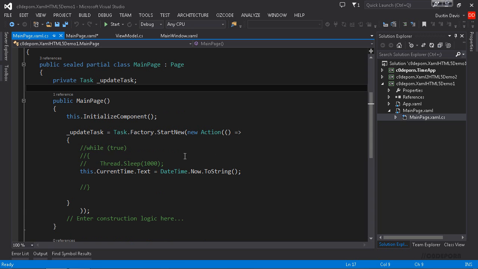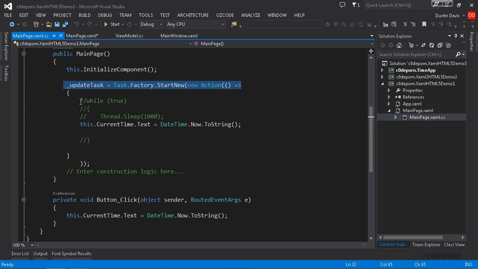So what I had initially was a task, and we've got our task here. And inside the task, I've got this code commented out. It was the while loop, thread sleep, and then update the current time. But the problem is, when I ran this code, it ran okay inside of the simulator, but it did not run on the browser. It actually froze up the browser and crashed the browser. So I'm not sure if that's a threading issue that hasn't been addressed yet or it's not supported, but that's something that you'll have to work through.